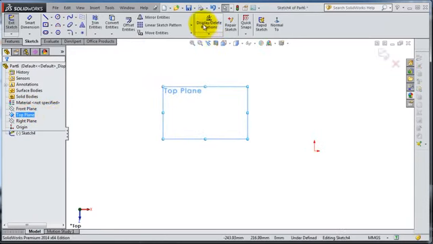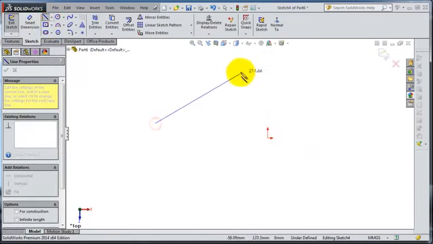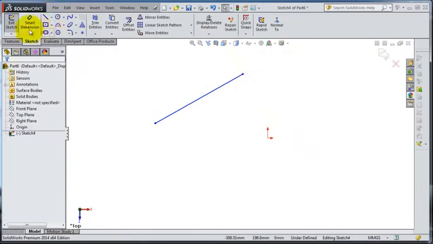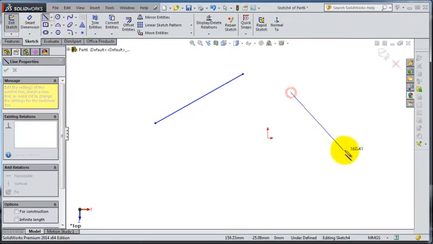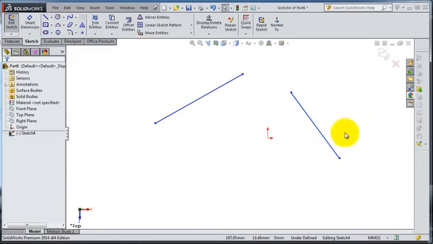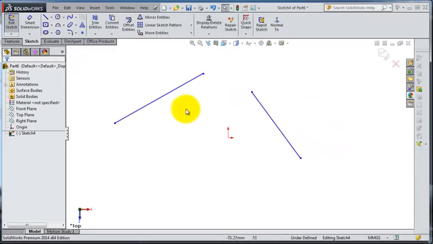And here we have the relations menu. You have display, delete relation. If you expand it, you have other options as well. So now we don't have anything here. Let's draw some random lines. So we have two random lines here without having any relation or definition.